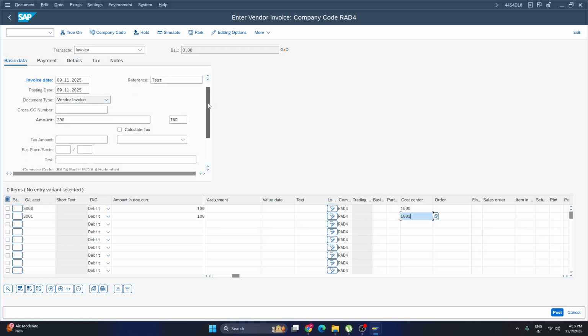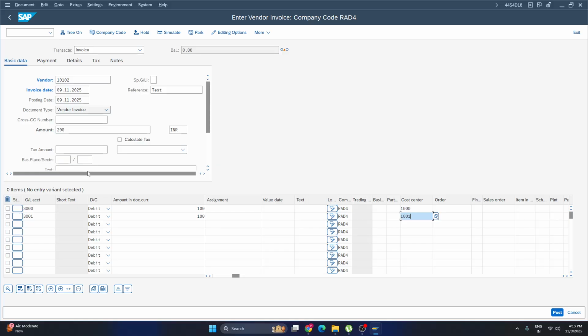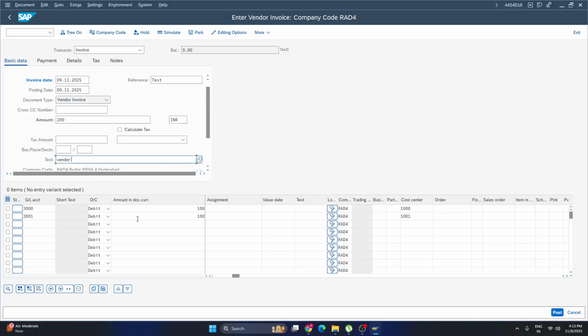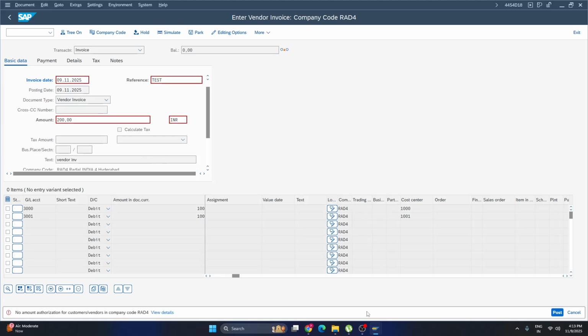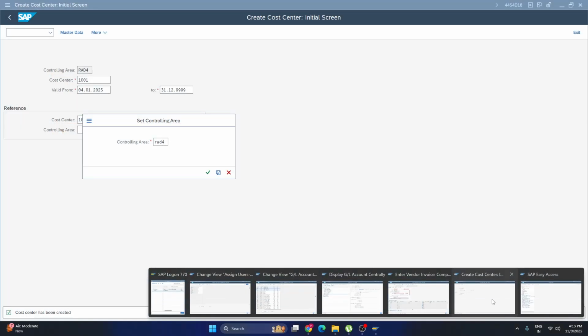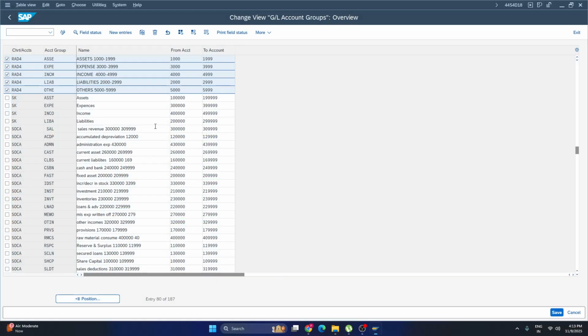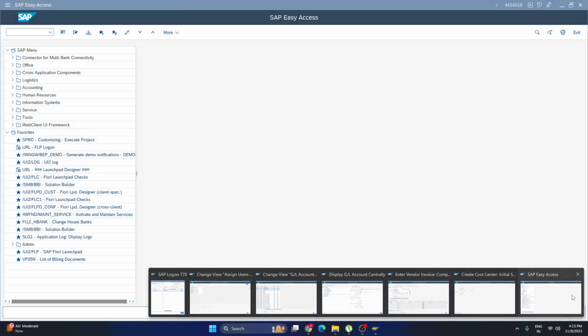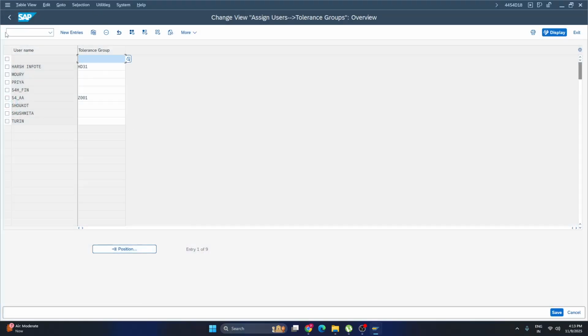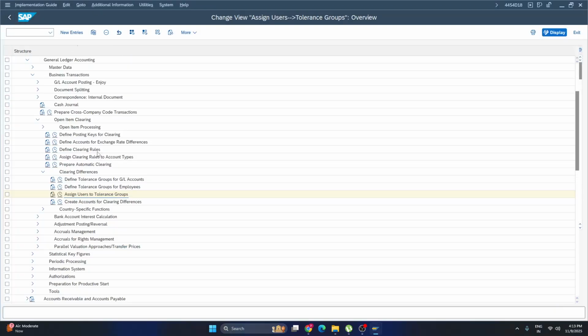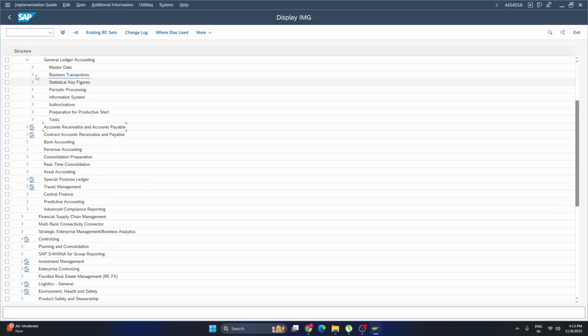Okay, what is our document splitting characteristics? What characteristic we define? Profit center. Yes, it's an option for you. Now click on simulate. What is the issue, sir? Same tolerance group. Why tolerance group? We already defined it, right? Deleted. We don't want it, no. Because we already removed it. Then why is it asking?